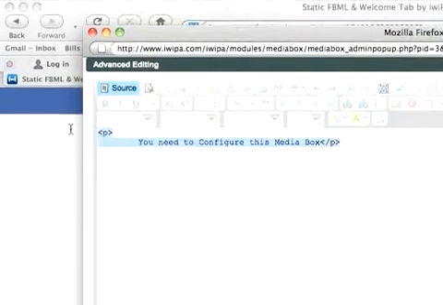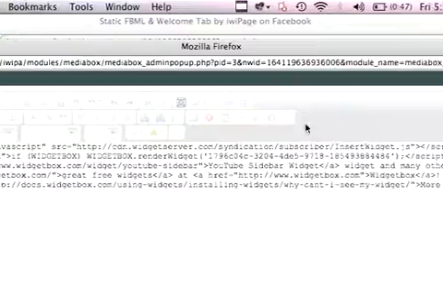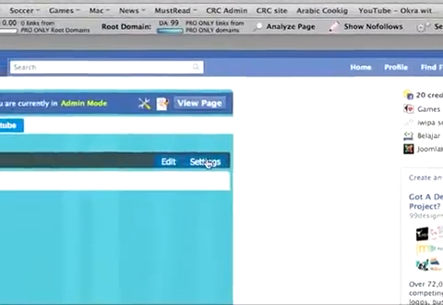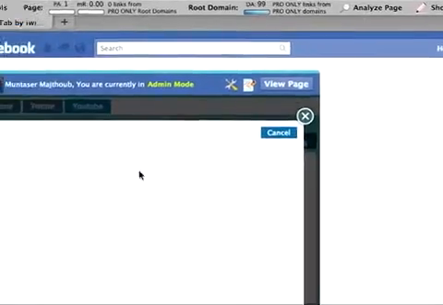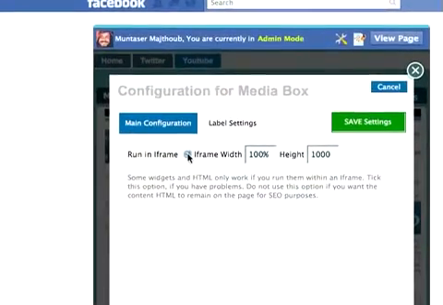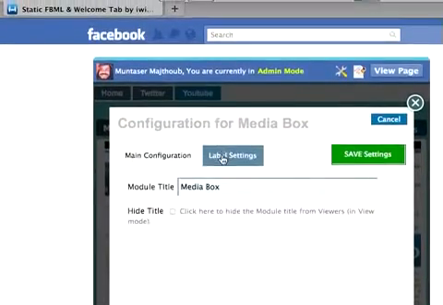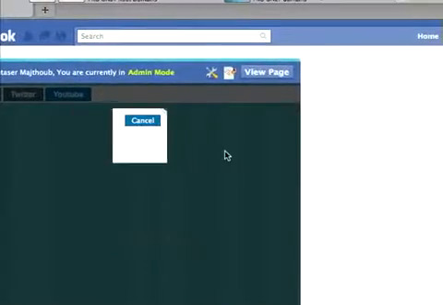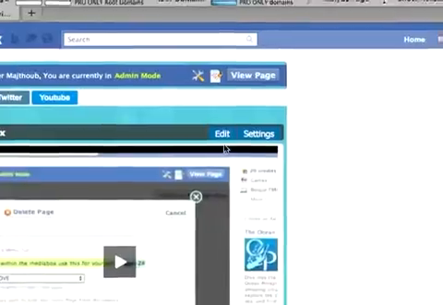Source. Again, you have to enter it in source. It's a source code. It has to be in source. Click save. Settings. We want to run it in iframe. Always remember, code has to run in iframe, and I'm going to say I don't want to name the header. I don't want a header for this. Great, so now we have YouTube.